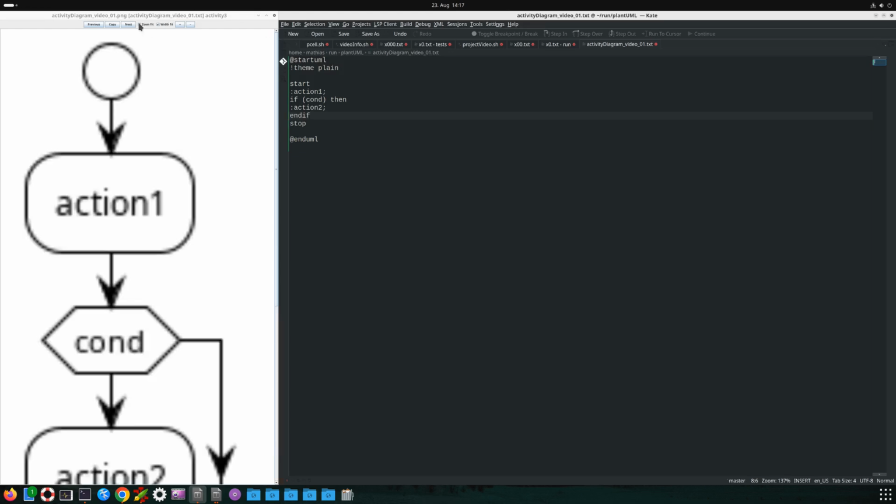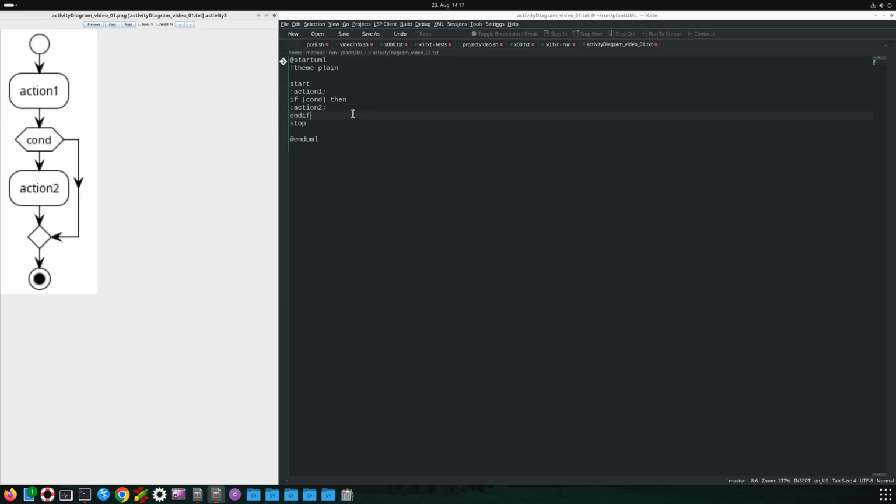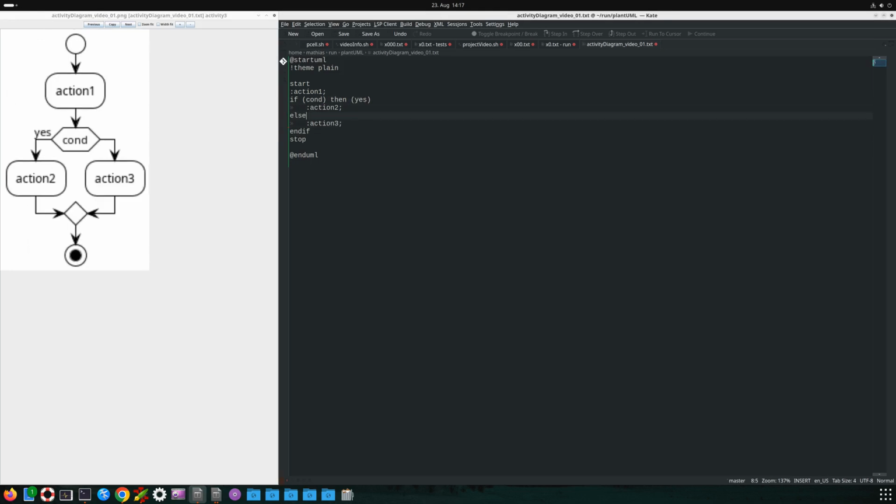At this point, the diagram may not fit the view. There is an inline option to make it fit better, which I will show later. At the moment, adjust the diagram with the zoom buttons. Now add an else branch with an action, and give the if and else branches a label.